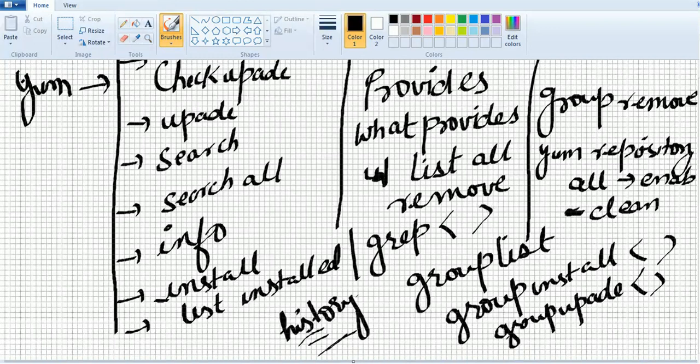So these are some of the parameters which we have learned with this yum command. It's a very important, very useful utility which has been provided to us. You just have to run this command, and then your software will get installed on your system automatically. You don't have to do anything.